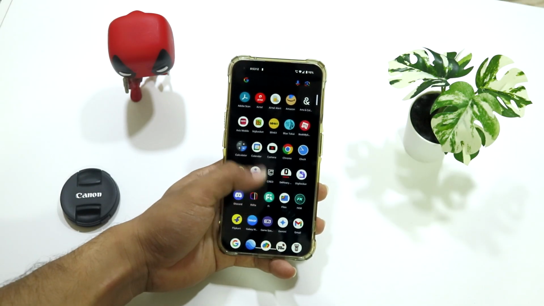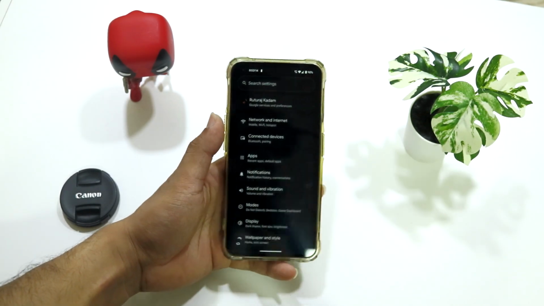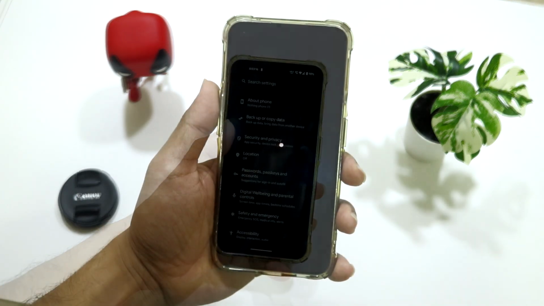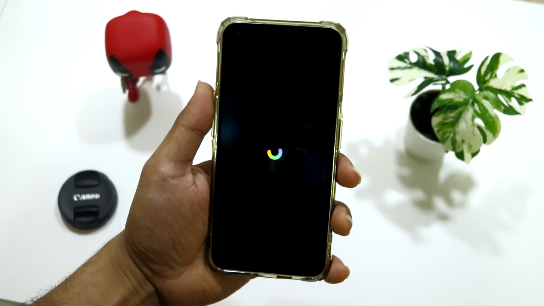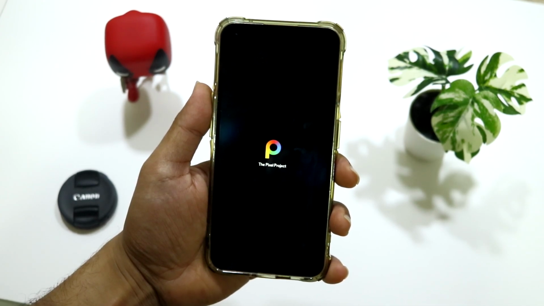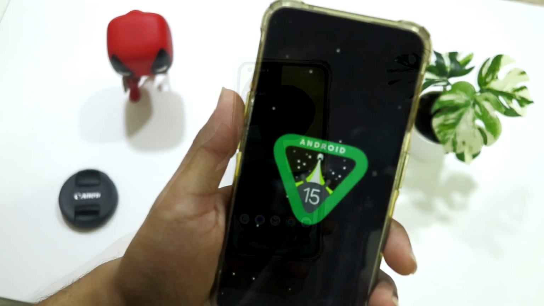Hey guys, welcome back to another video on the channel, and today we are going to take a look at the Pixel Project 2.2 for our Nothing Phone 1, which is based on Android 15. So without wasting any more time, let's take a look at it.